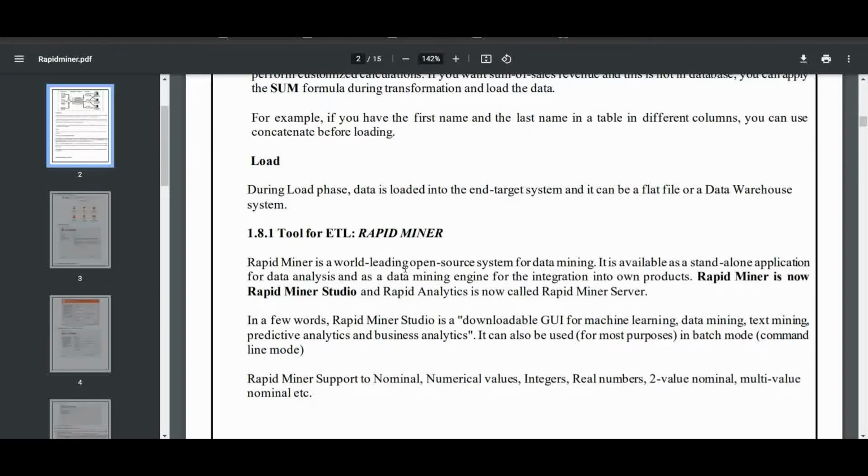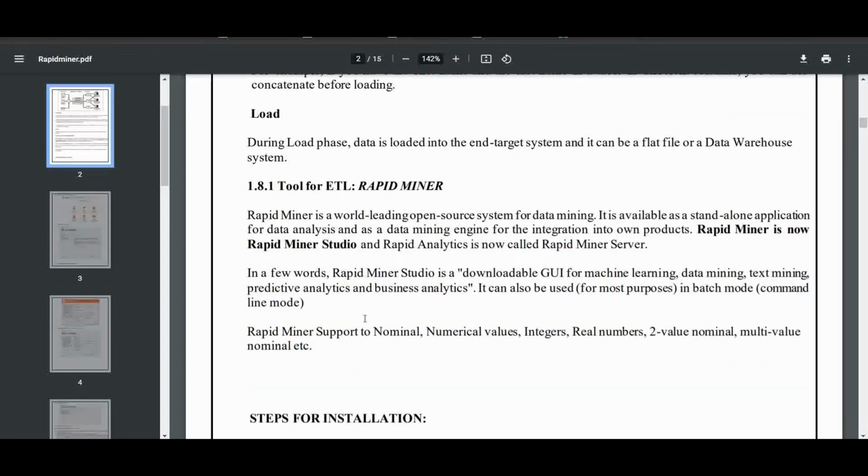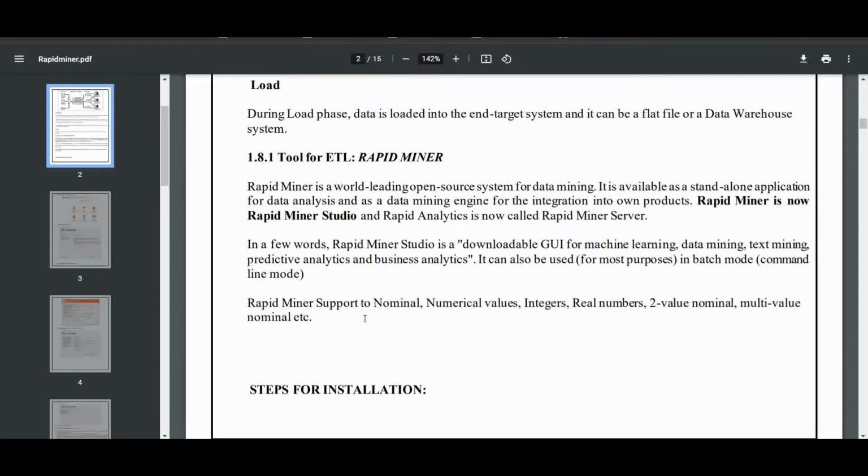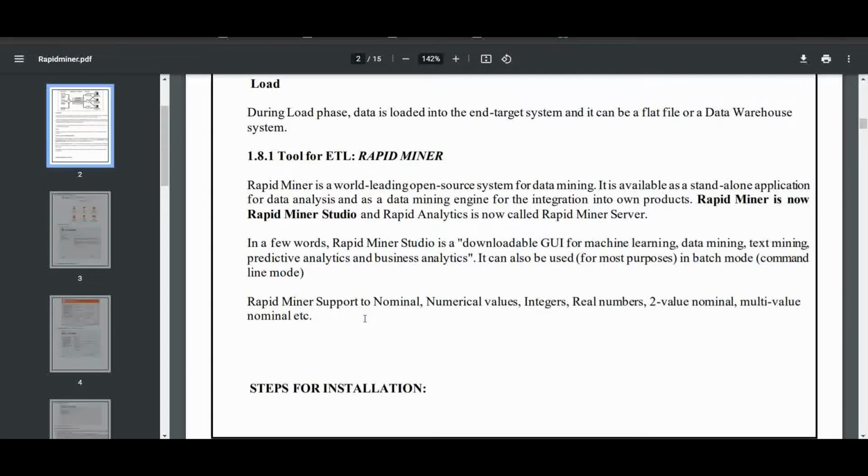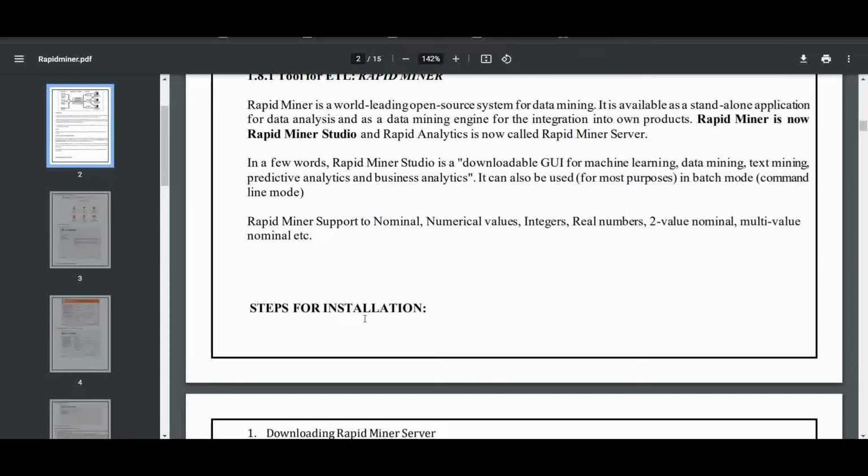RapidMiner is a world-leading open source system for data mining. It is available as a standalone application for data analysis and as a data mining engine for integration into your own products. RapidMiner is now RapidMiner Studio and RapidAnalytics is now called RapidMiner Server. RapidMiner Studio is a downloadable GUI, graphical user interface, for machine learning, data mining, text mining, predictive analytics, and business analytics. It can also be used for most purposes in batch mode, command line mode. RapidMiner supports nominal, numerical values, integral, real numbers, two-value nominal, multi-value nominal, etc.